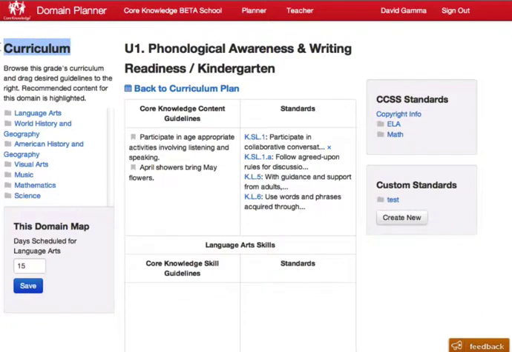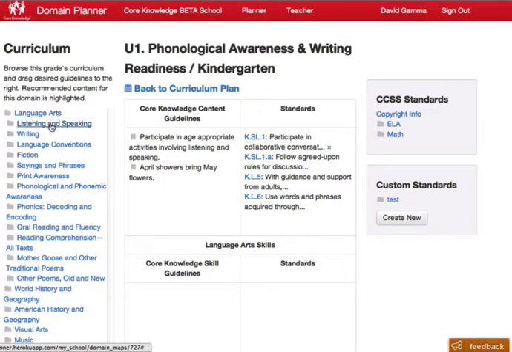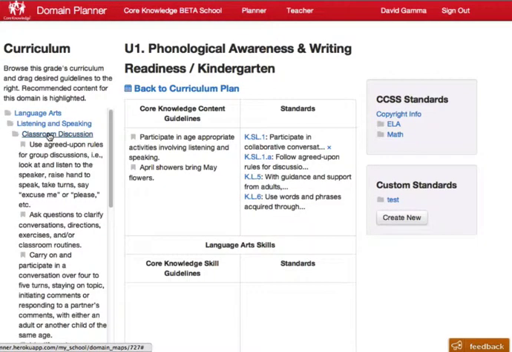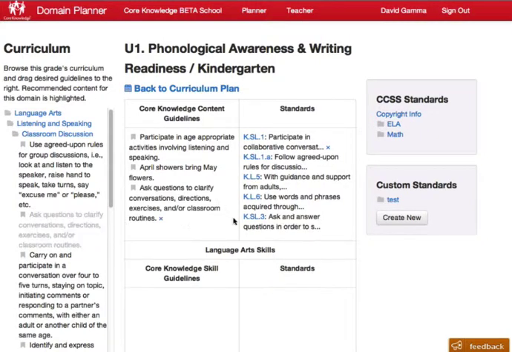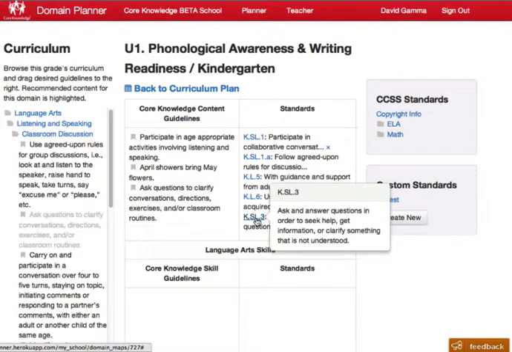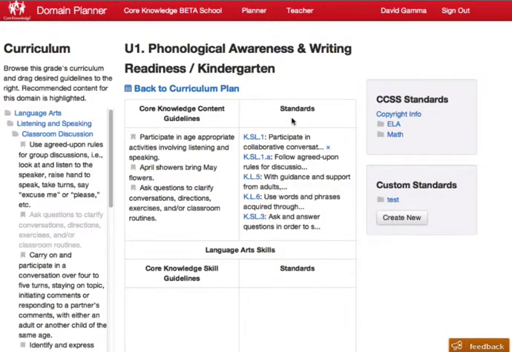To the left is the curriculum outline for this grade. We can look through the categories and select the most important guidelines. Notice that when we drag Ask Questions to Clarify into the resource page, it also brings the appropriate Common Core standard. These guidelines have been pre-linked to the Common Core standards.